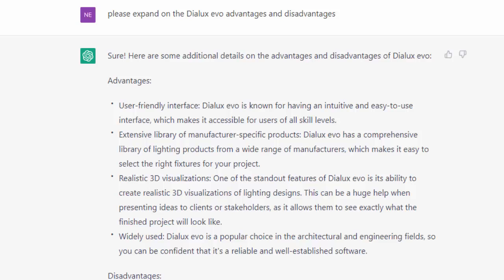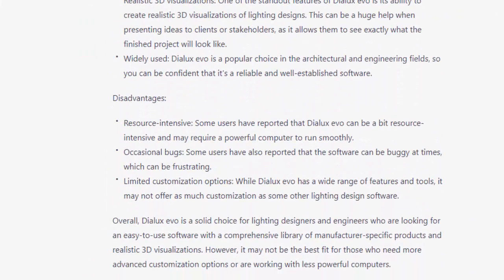Again, it's true. And number three is realistic 3D visualizations. One of the standout features of Dialux evo is its ability to create realistic 3D visualizations for lighting designers. This can be a huge help when presenting ideas to clients or stakeholders. It seems like the message is just repeated from previously, as it allows them to see exactly what the finished project will look like. And last is widely used. Dialux evo is a popular choice in the architectural and engineering fields, so you can be confident that it is a reliable and well-established software. And on the disadvantages, it says number one, resource intensive.